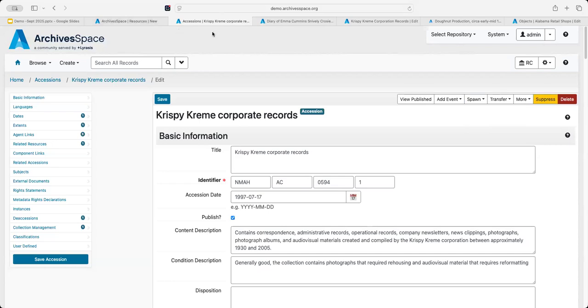All right, so that's an accession record. I'm not going to do any of that spawning though. I'm going to move over to, again, a resource record that's already been created. I'm going to show you two resource records now really quickly.